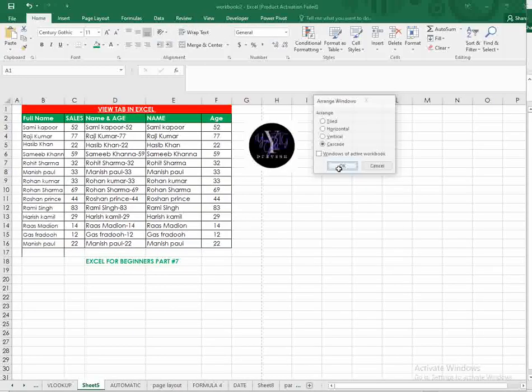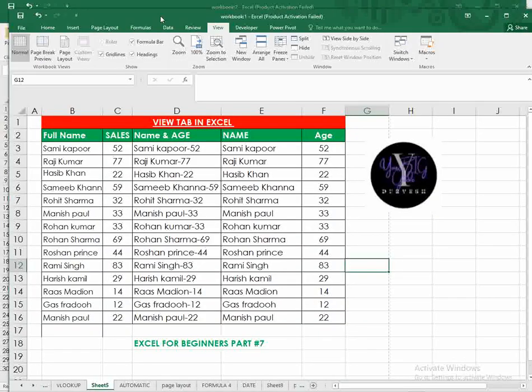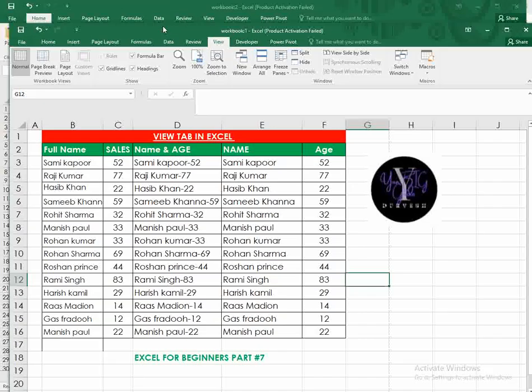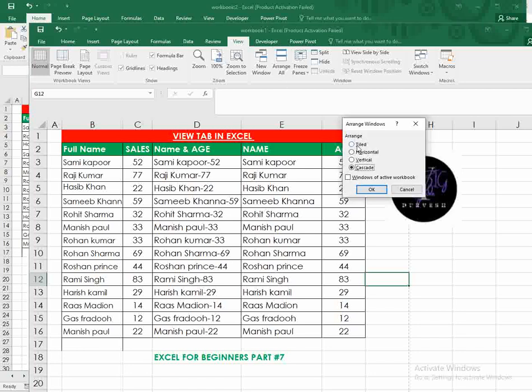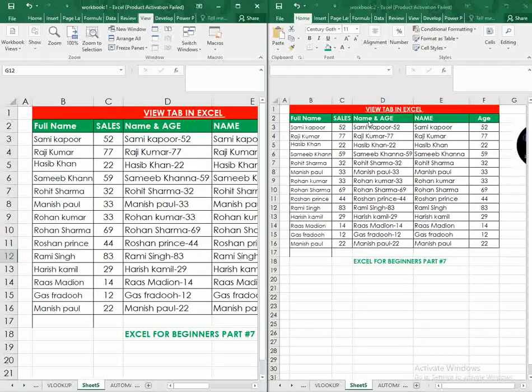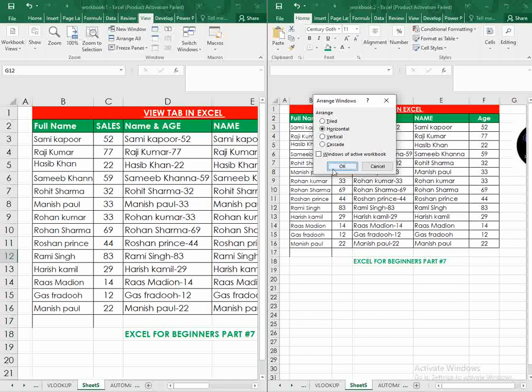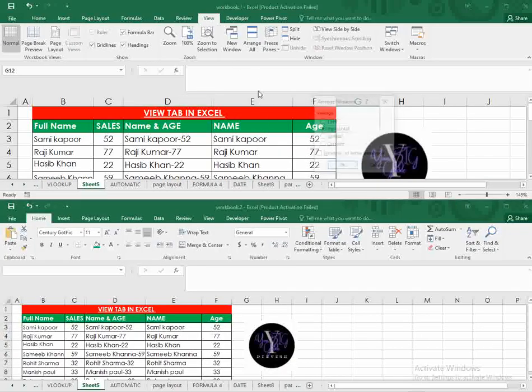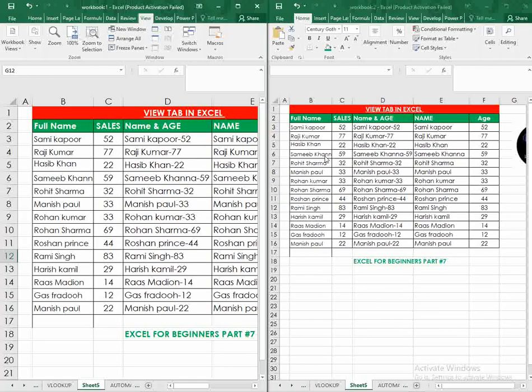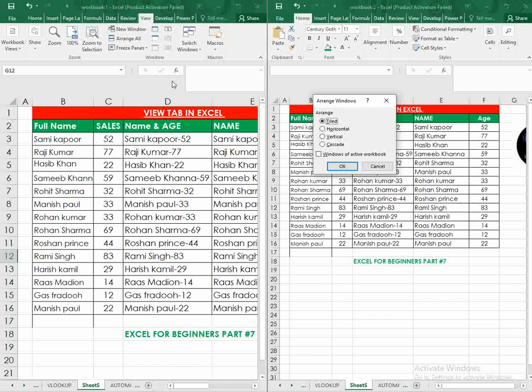If I do cascade, the workbook comes one on top, like this. That's a cascade. And if I do it vertical, you will see side by side. And if I arrange them all horizontal, you will see one on top. If I arrange them by tiles, it's almost the same as vertical. Okay, so which takes me to the next function, which is, let me finish.